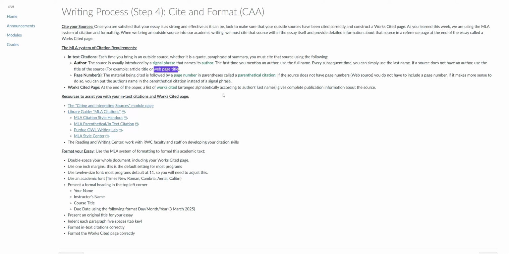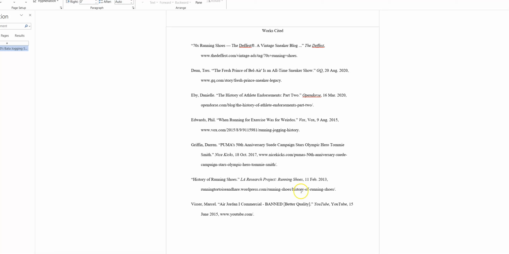And again, there are very strict regulations or requirements when constructing a works cited page. So if we take a look at an example of this, your works cited page should look something like this. Again, it doesn't have to have this many outside sources. You are required to have the 3 outside sources for this assignment, but again, that's a minimum. You can have more sources.